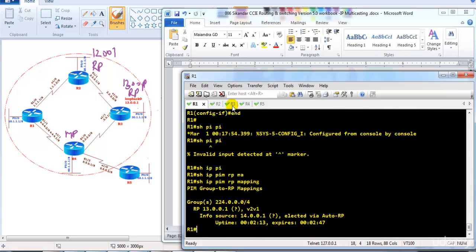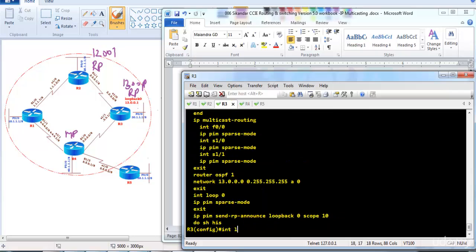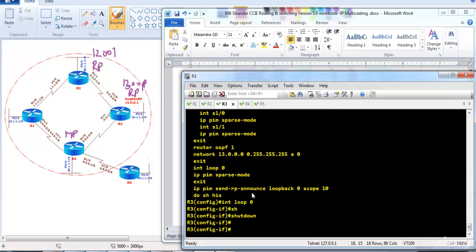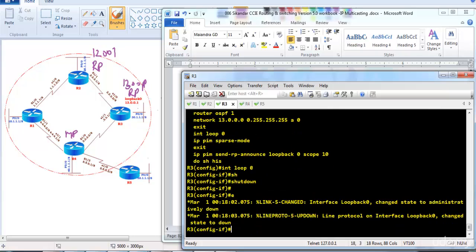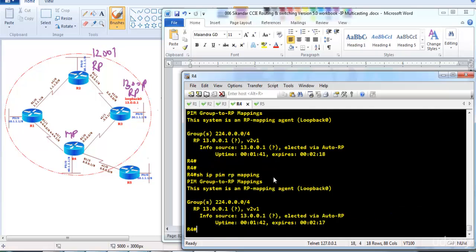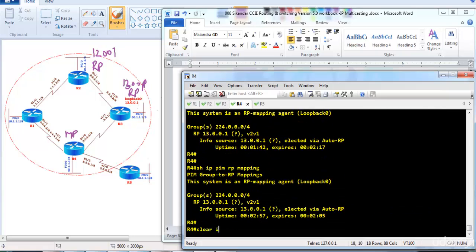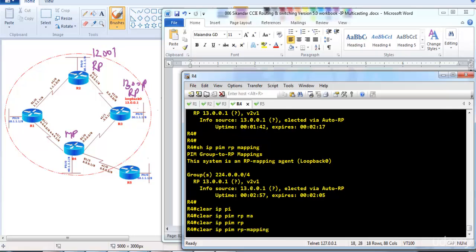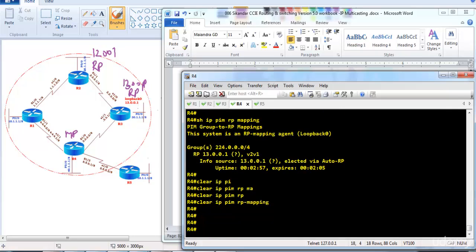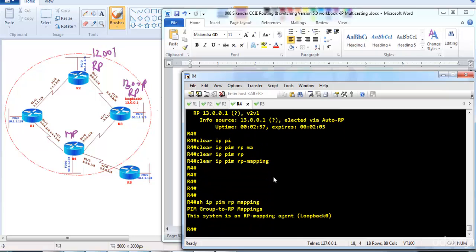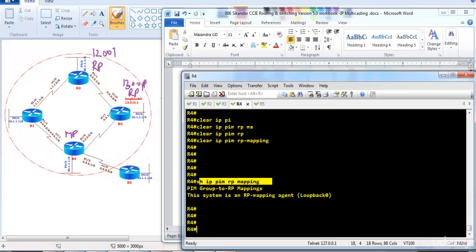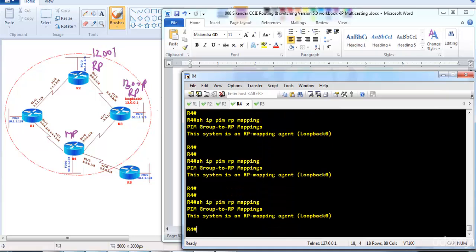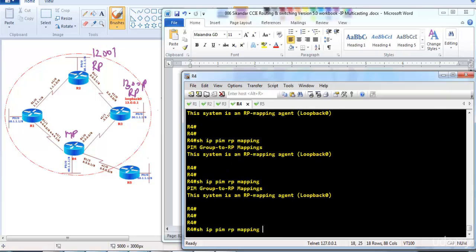Now for further verification, I can simply go to interface loopback 0 and shut down this router 3 interface, assuming that router 3 goes down. Now I'll go to router 4 and give the command clear IP PIM rp mappings, just to refresh the mapping information. If I give show IP PIM rp mappings, I should see that router 4 learns the RP has to be router 2.